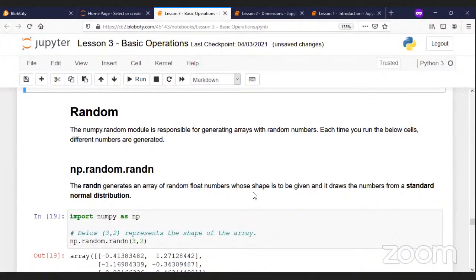The NumPy.random, we used some time back the randn function, which draws random numbers for us from the normal distribution. So the NumPy.random module is responsible for generating arrays with random numbers. Each time you run the below cells, different numbers are generated. So randn we saw, and randn is actually forming a normal distribution.